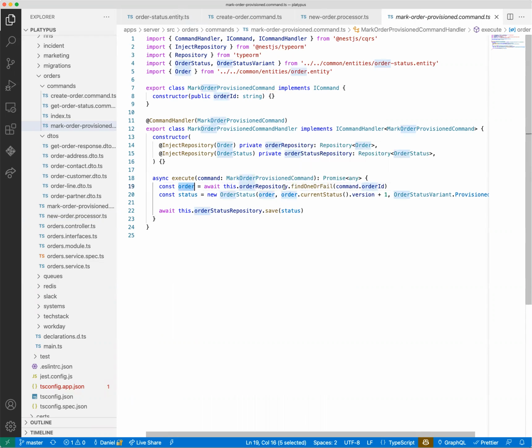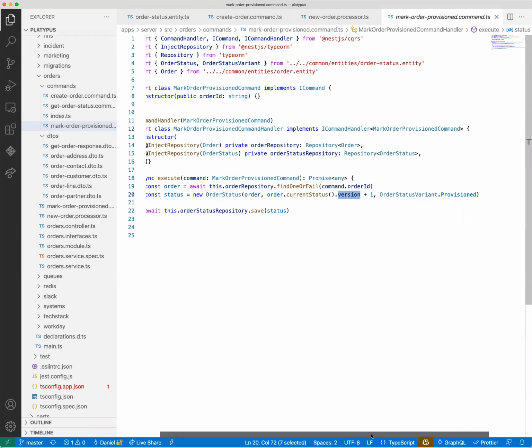And this one is just going to look for the order by order ID, and then create a new order status, increment the status version. And by the way, you might want to enforce the versioning incrementation or something in the database. Okay. I didn't set that up.